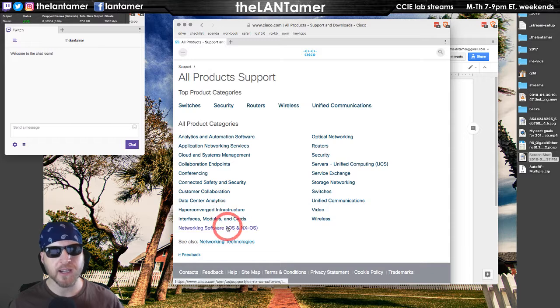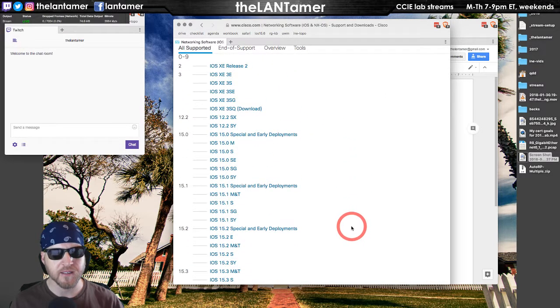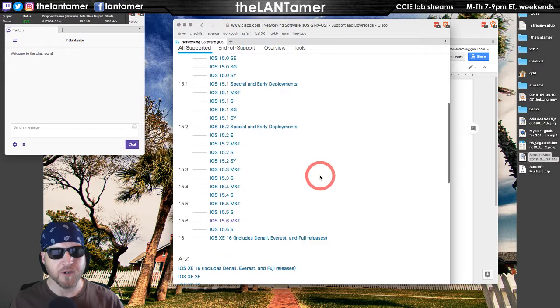So fine, we still have networking software. This would have been fine if they kept this menu and just got rid of the code for the old menu. That would have been fine. The problem with this is, if this right here is what we're going to get in the lab, the old doc CD, when you click here, they have now eliminated a number of different versions.